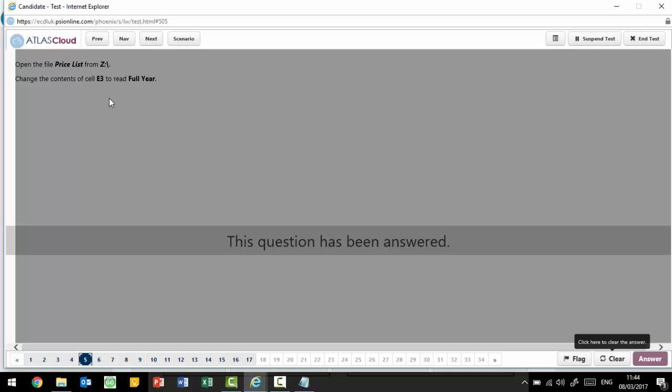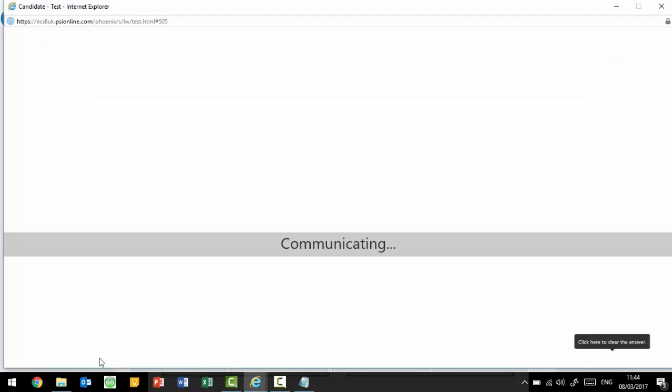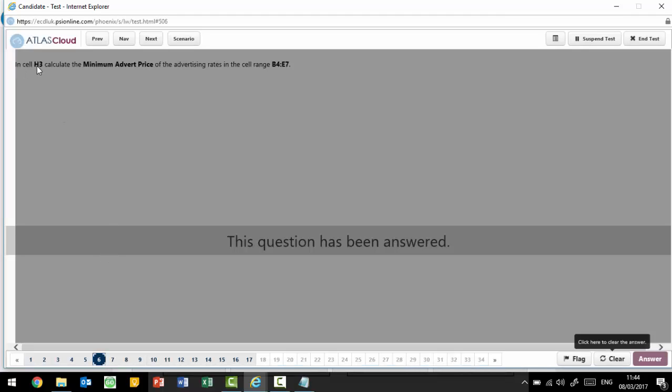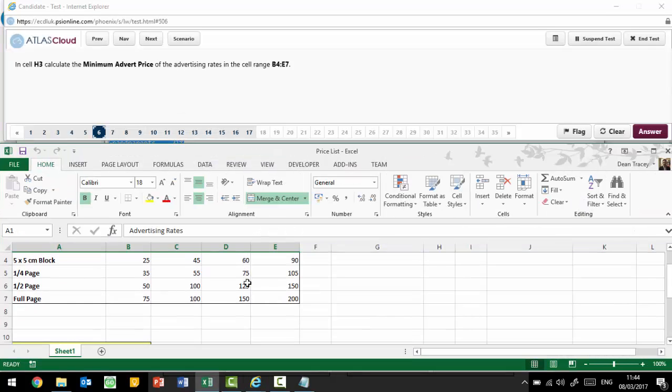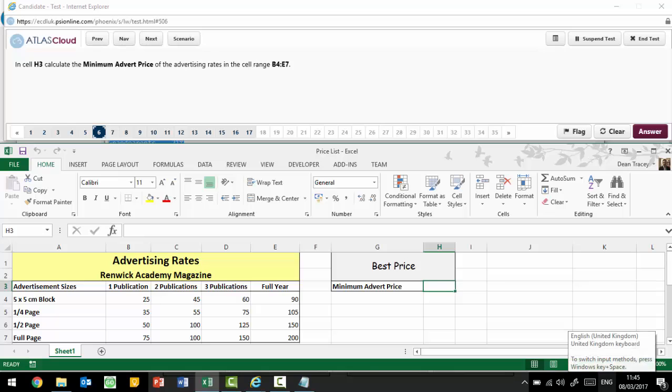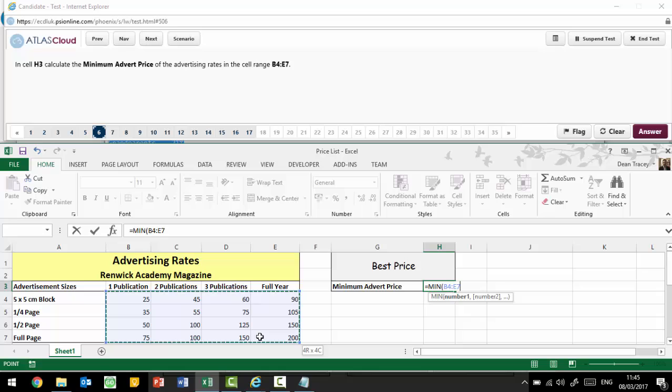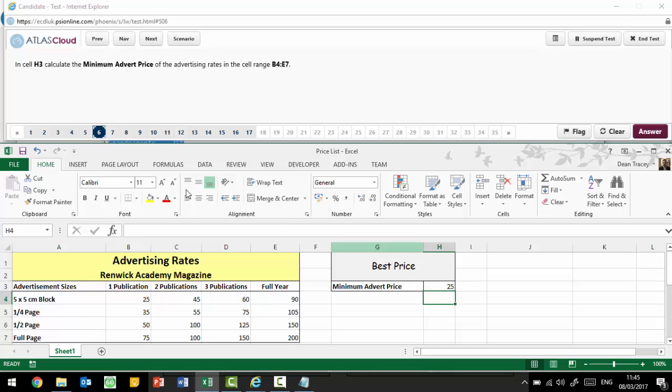Okay, open the price list and change the contents of cell E3 to read full year. You can do that easily. In cell H3, calculate the minimum advert price. So we'll do this one. So over here, we need the minimum, so it's equals min, and it's B3 to E7. Close the brackets and press enter, and it comes up with the minimum price.